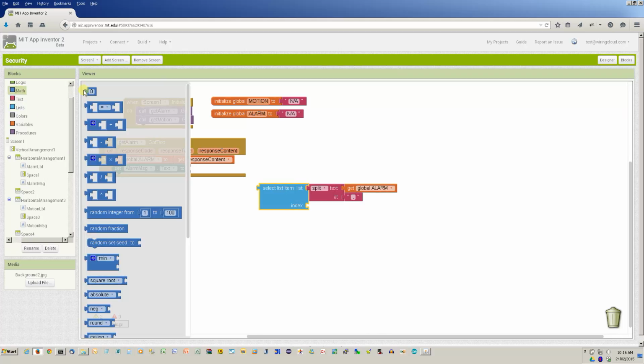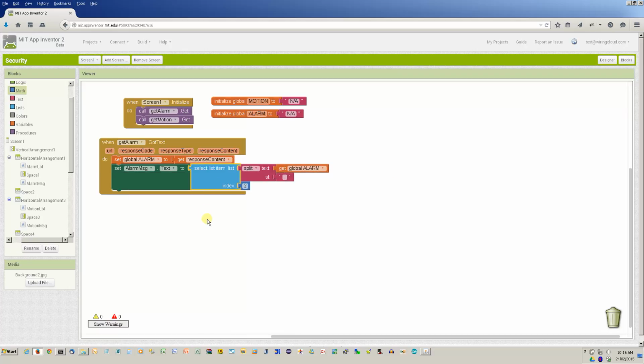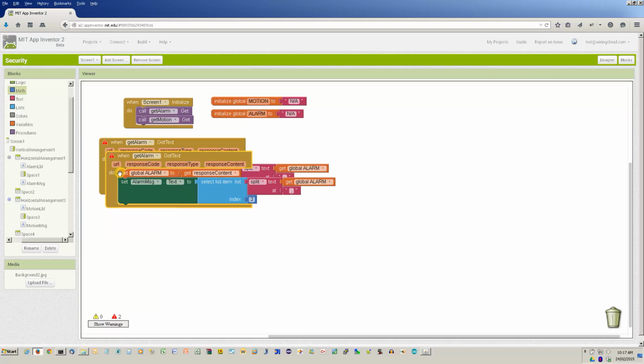Please be aware the result from this processing still has a return character at the end of the value. For our purpose, that is not important. We just use the result to display it on the screen. Once all this processing is done for the alarm signal, you can just duplicate the code and adjust it to work for the motion signal.